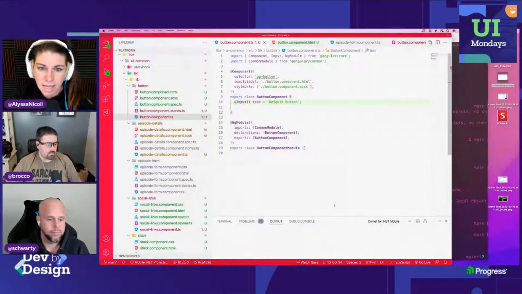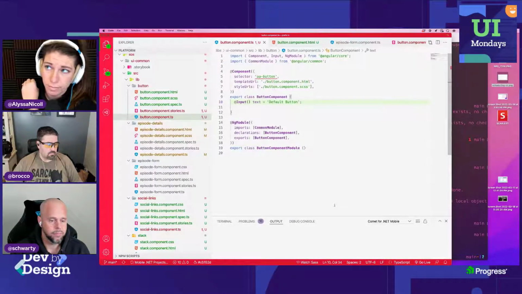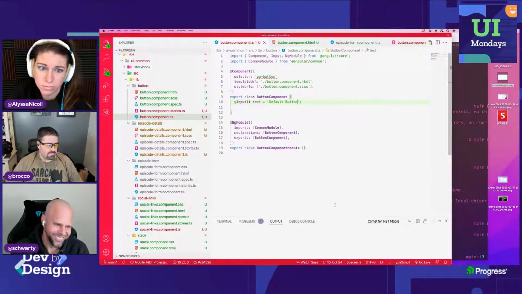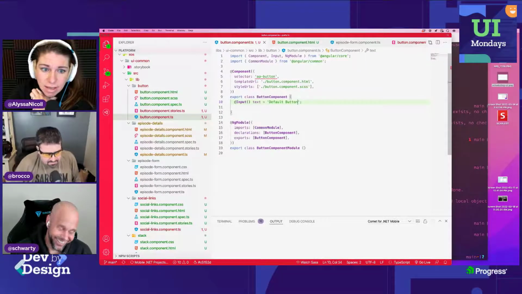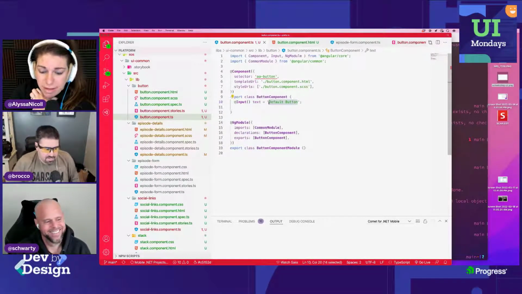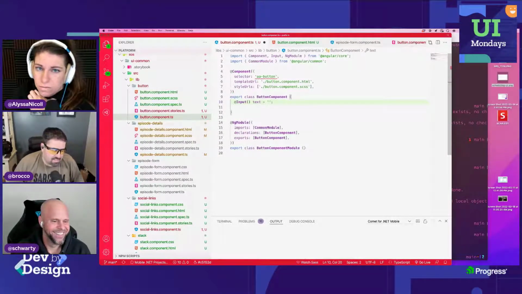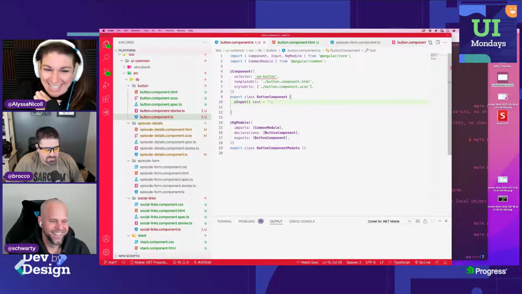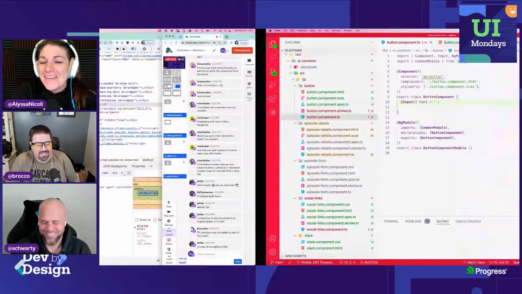Like essentially saying this is a required parameter. You don't get a button without giving me this. Is that where we say no text passed in, no button for you? That would be a feature request to Angular. That's where things get tricky, right?